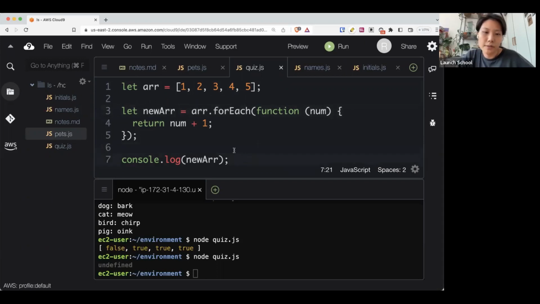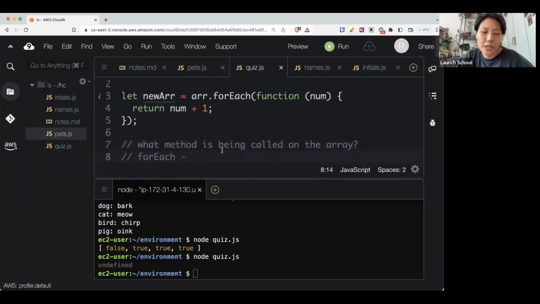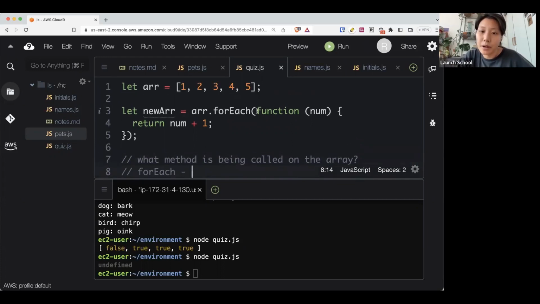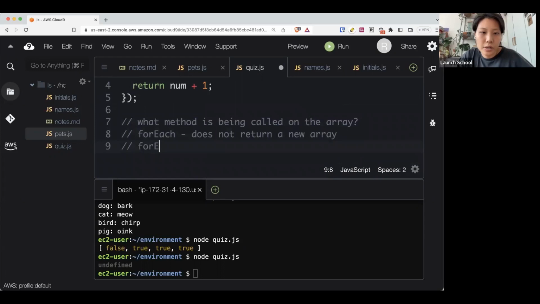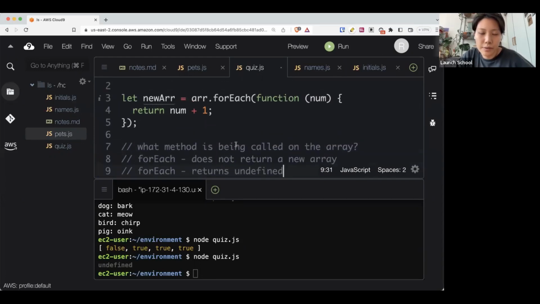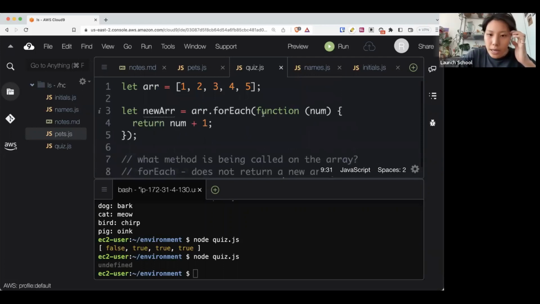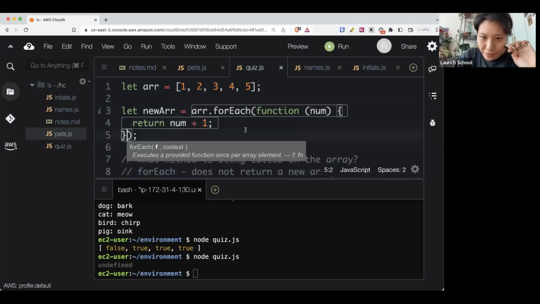Okay, so the first question we ask ourselves: what method is being called on the array? The answer here is forEach. What does forEach do? It does not create a new array, right? It does not return an array. In fact, forEach returns undefined. So there's our answer right there. It returns undefined. We kind of just have our answer there, but let's keep breaking it down further.